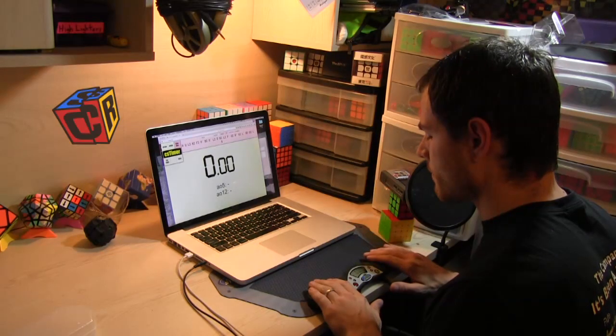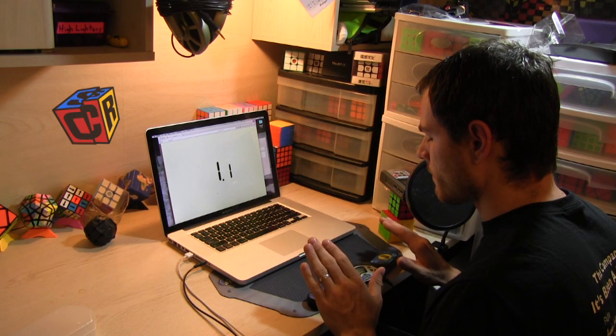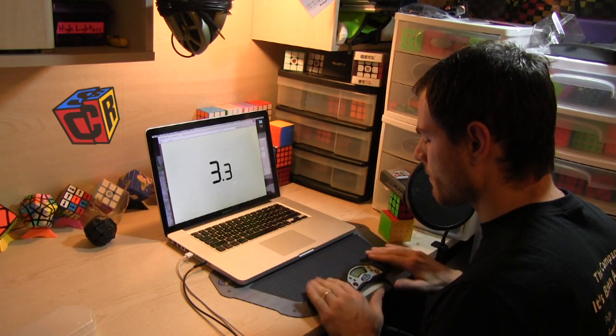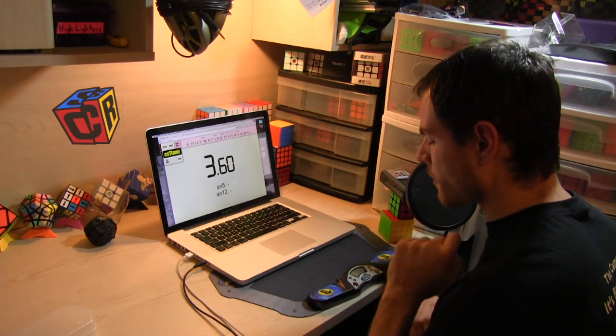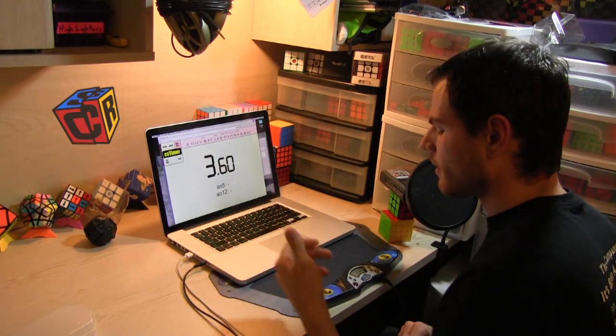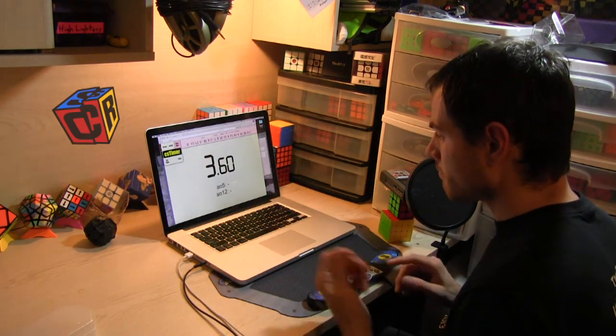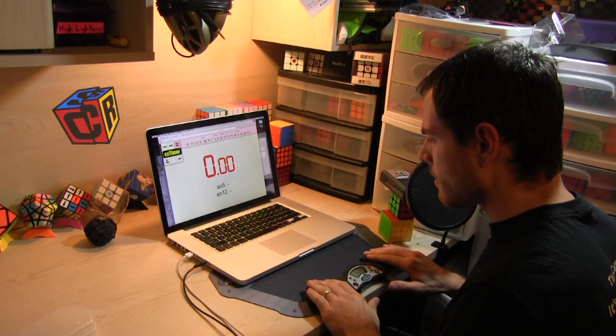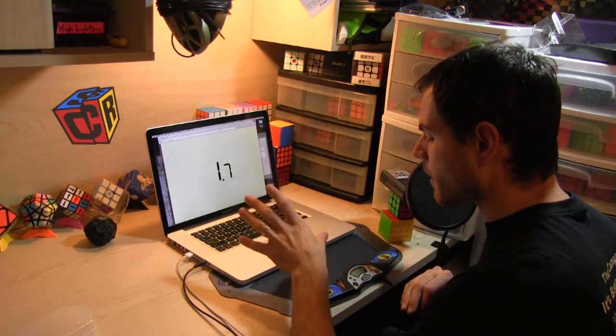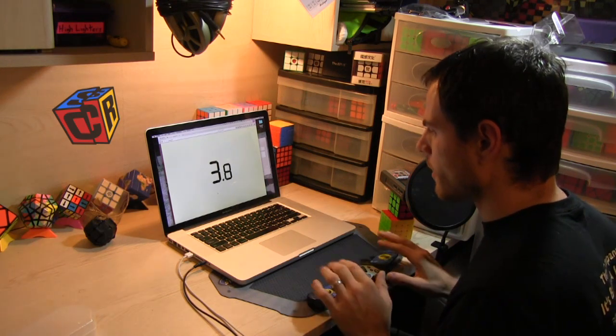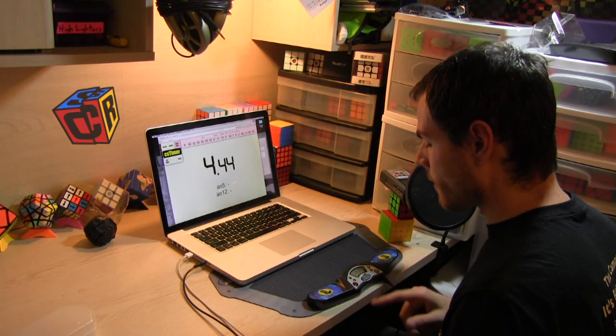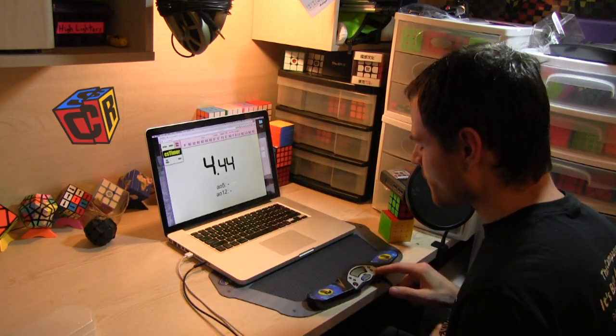Let's find out. And when I hit stop, this is 3.603 and 3.60. And when I hit reset, it resets it. Now it seems a little delayed on the screen, but it is exactly what's going on here. 4.444, 4.44. So that is how you connect it.